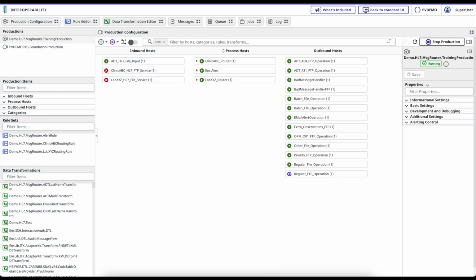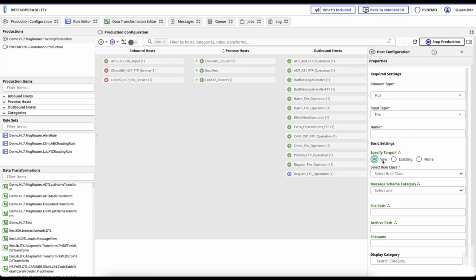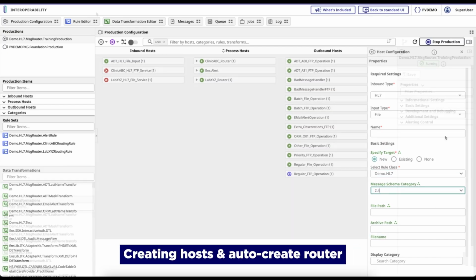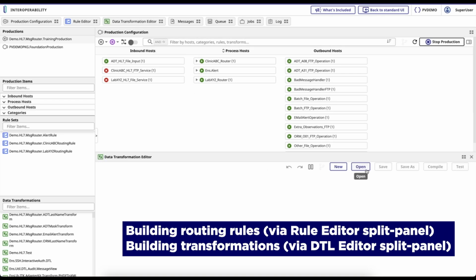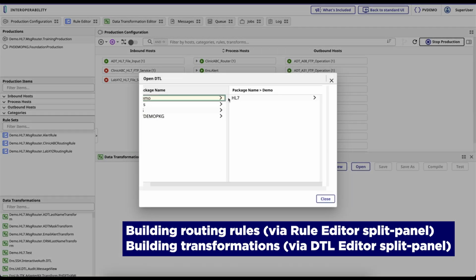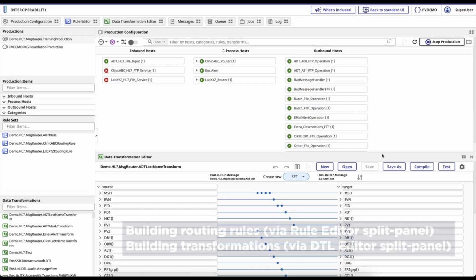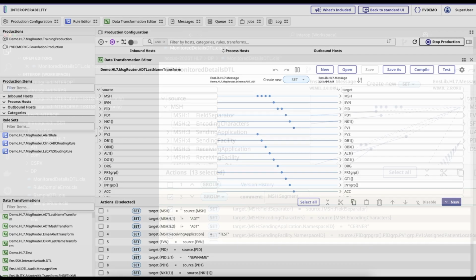intuitive than ever. One of the immediately noticeable changes you will see are increasing wizard-based experiences to guide users end-to-end for specific critical tasks. We introduce wizard-based tasks for creating hosts and directly auto-creating routers, as well as building routing rules and transformations directly in the production configuration view with split panel access to easily see what interface changes you are making. These experiences can be combined with numerous enhancements to your common workflows.